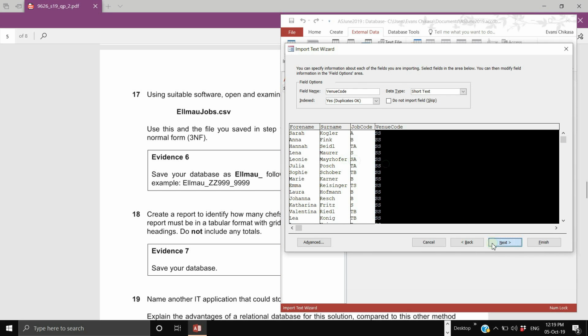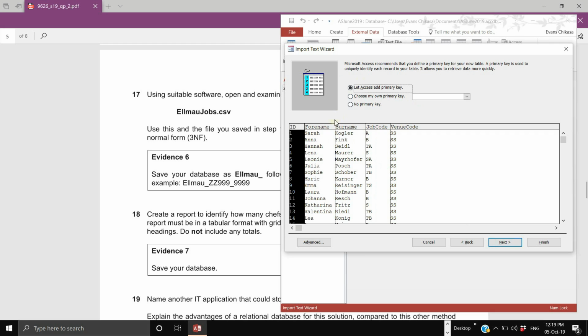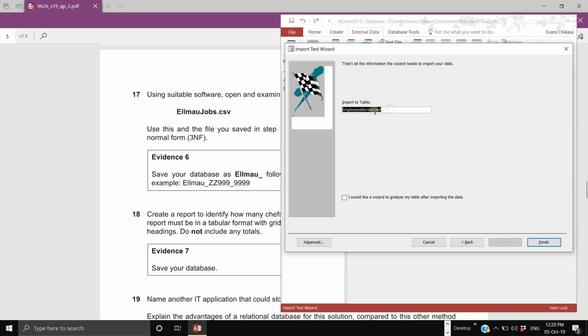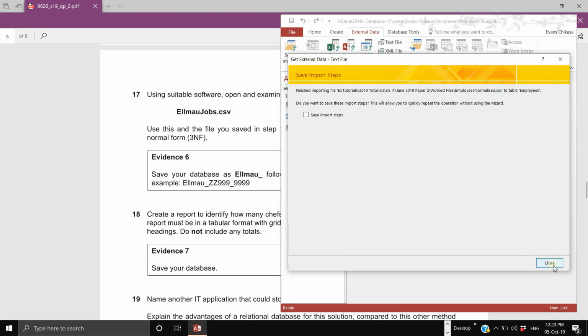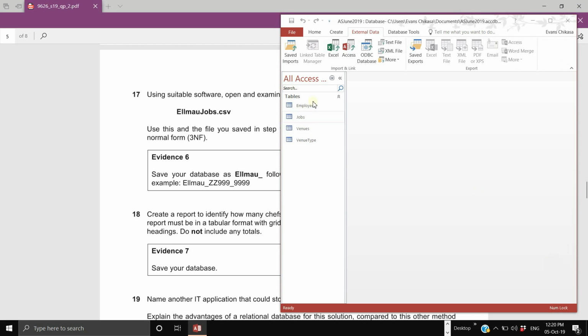But here on primary key, let Access add primary key. That's what we want because we didn't have a primary key. So we're going to allow Access to add primary key, and the records will be distinguished by these numbers. So go to next. Here we're going to say employees. So we just remove the normalized part here and just say employees. And that's a meaningful name for the table. And notice we have all the tables imported.